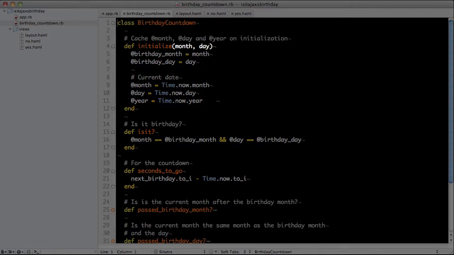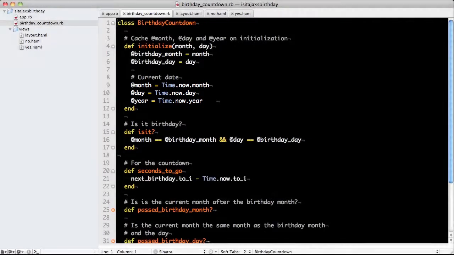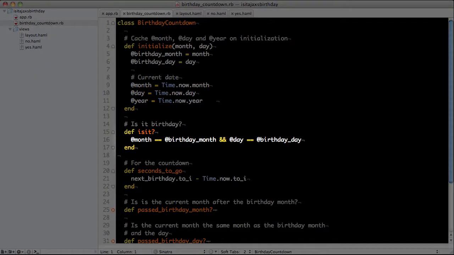The constructor takes in two arguments, month and day, which get cached as birthday month and birthday day. Also, for convenience, instead of repeating Time.now all the time, we cache month, day, and year for the current date. In the isit method, we make sure the current month and birthday month match, as well as the current day and birthday day. The seconds to go method returns an integer of how many seconds we've got left until we celebrate. It uses one of the helper methods called next birthday to help us do that.